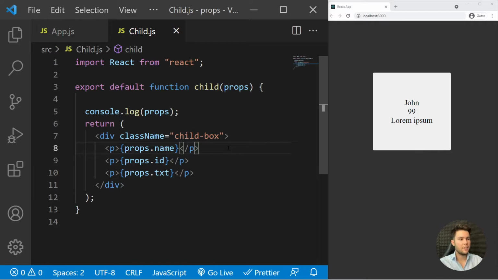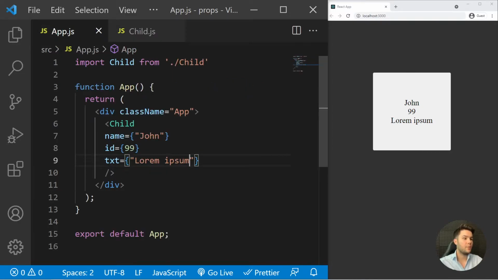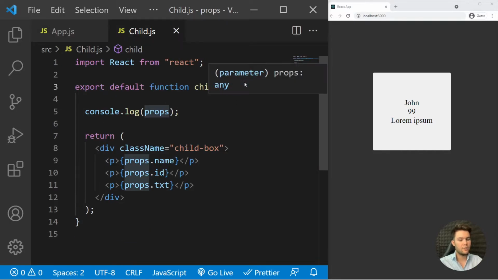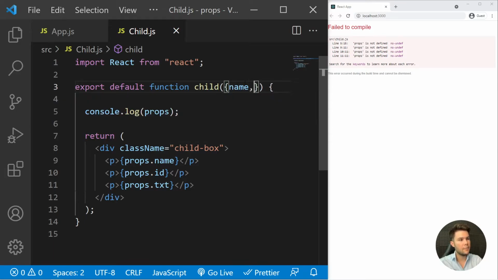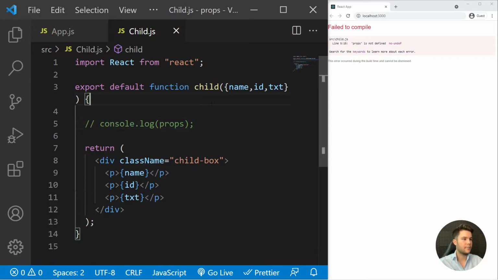But sometimes you will see a different syntax when you do have a lot of properties like that, or even when you do have one property, you will see a destructuring in the parameter. It can look strange at first, but it's kind of useful. So for example, I know that I will receive an object with those different properties, name, id, txt. So I can just do some destructuring right there and take name, id, txt. And now I don't need to put the props dot right there, and it will work just fine.